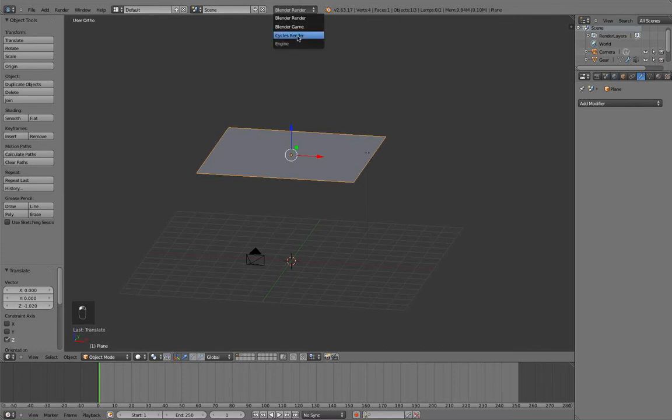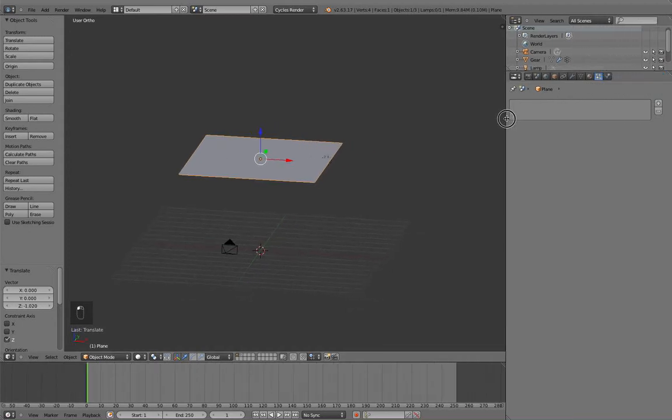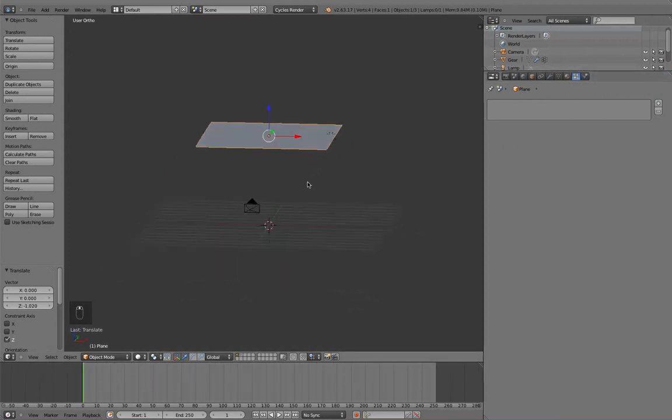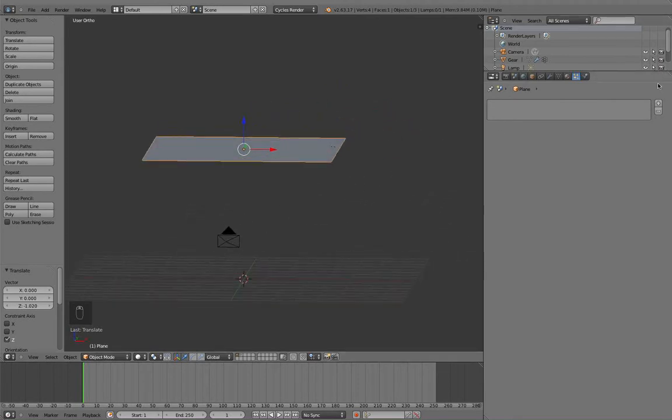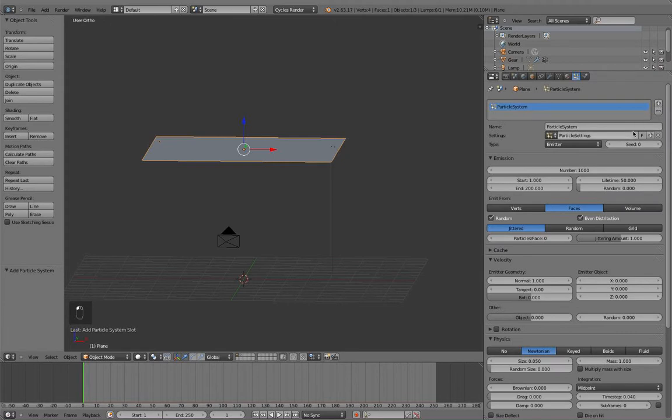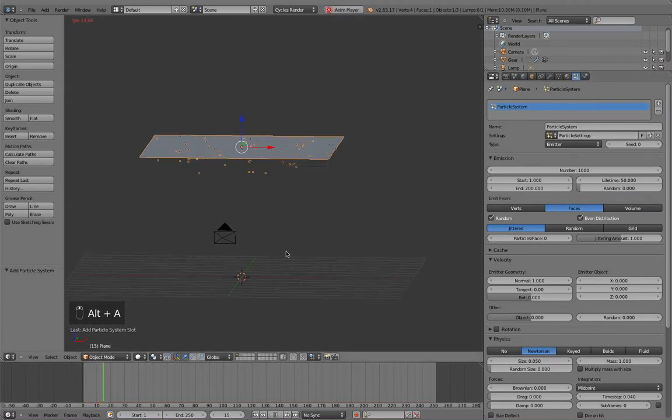So, there. And I'm going to go ahead and switch over to cycles. And I'm going to tick on ambient occlusion. Then I'm going to go over here to particles tab. I'm just going to bring this up a little bit. And go ahead and add a particle system and hit Alt-A to start playing it.